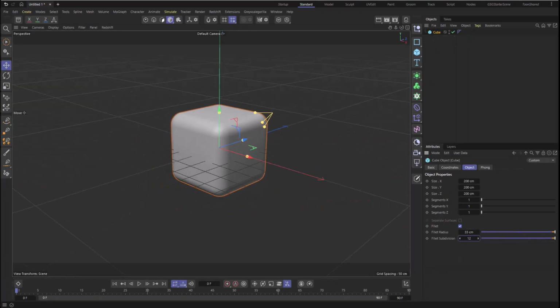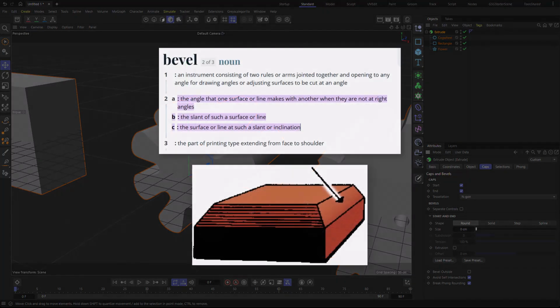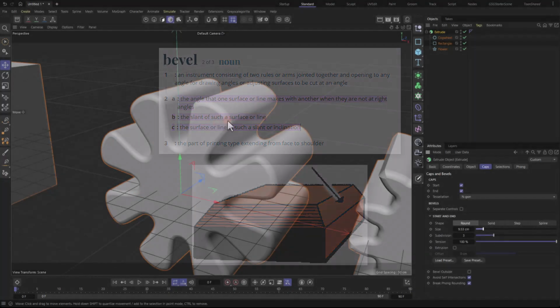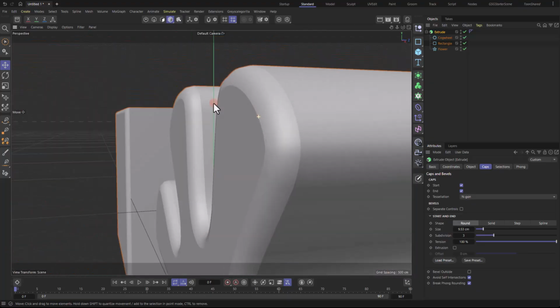I want to introduce a new vocabulary word, which is bevel. A bevel edge is an edge that is joined together and smoothed out by any angle that's not 90 degrees. Usually, this is used for rounded edges on geometry. When you fillet an object, you create beveled edges.